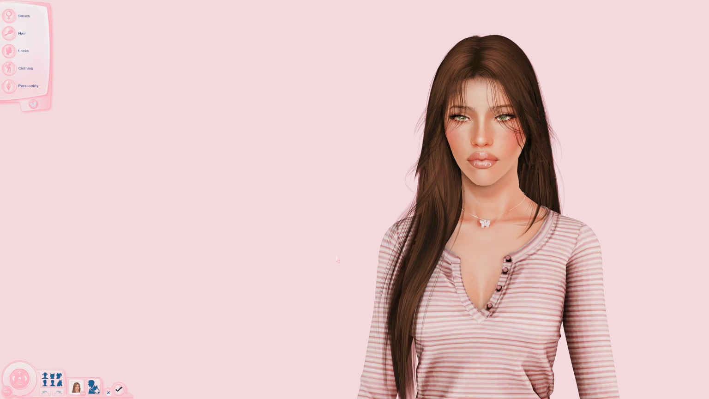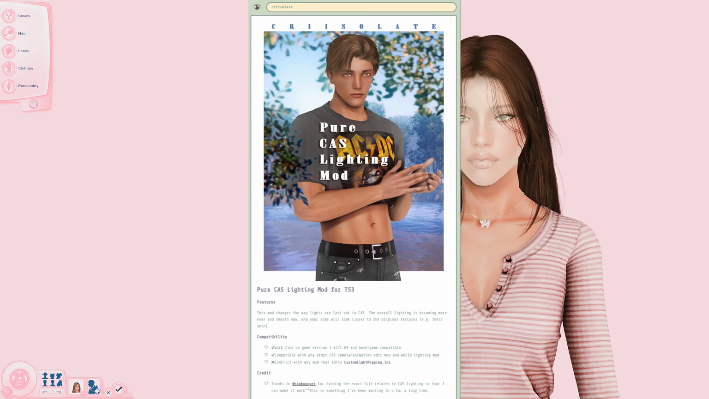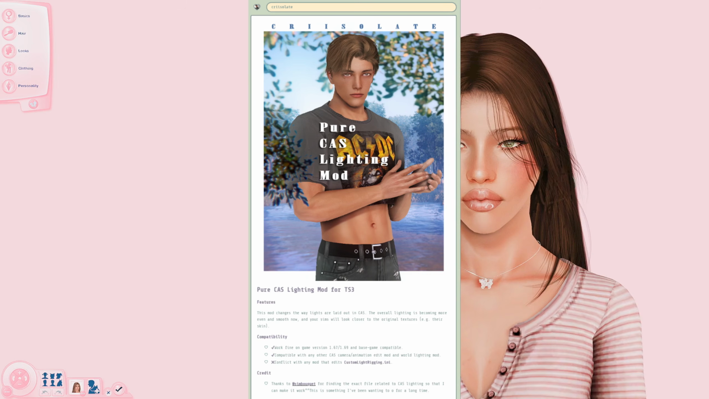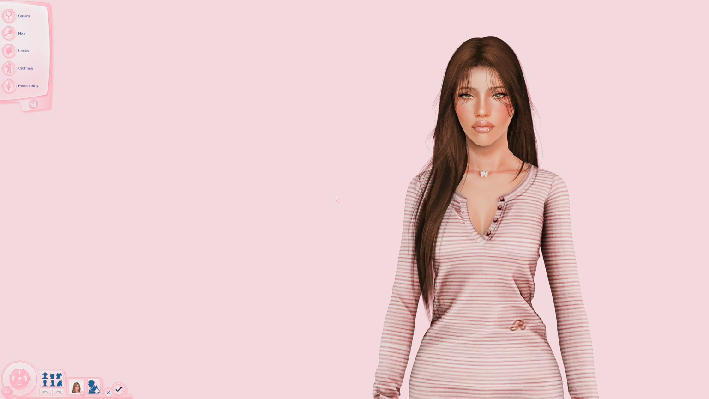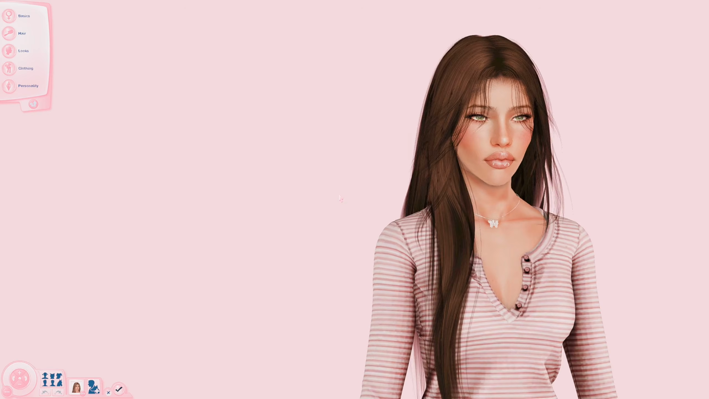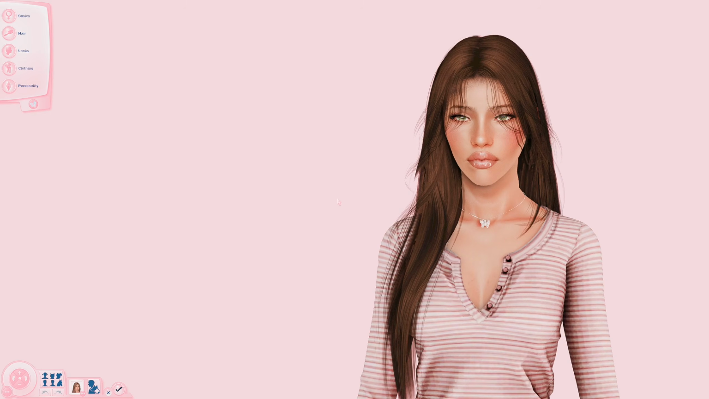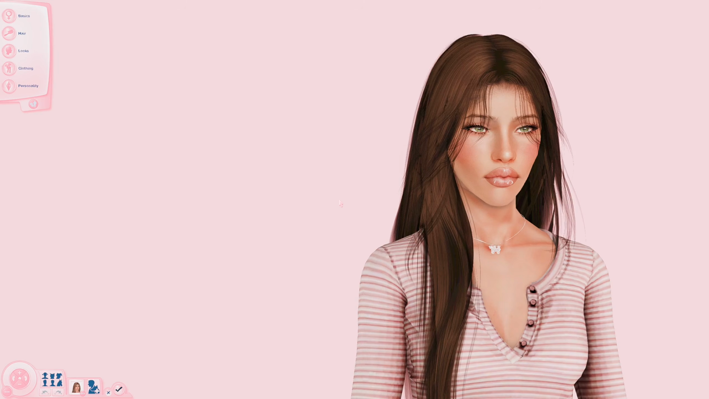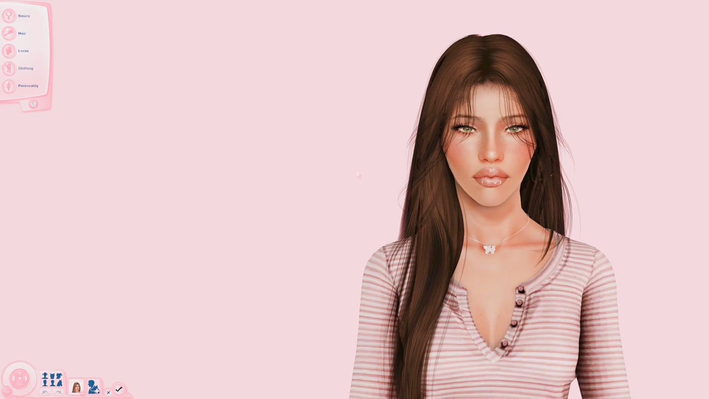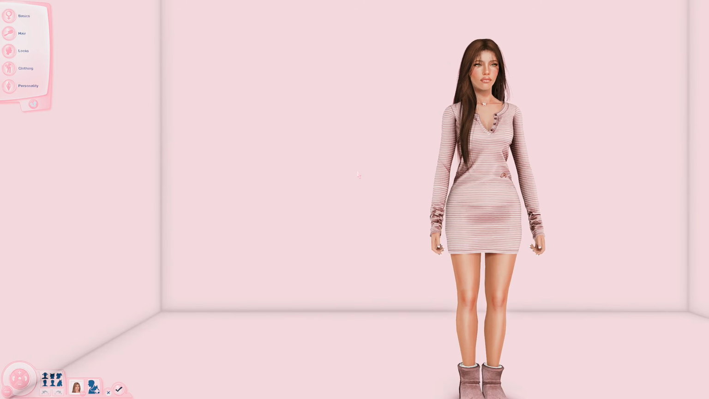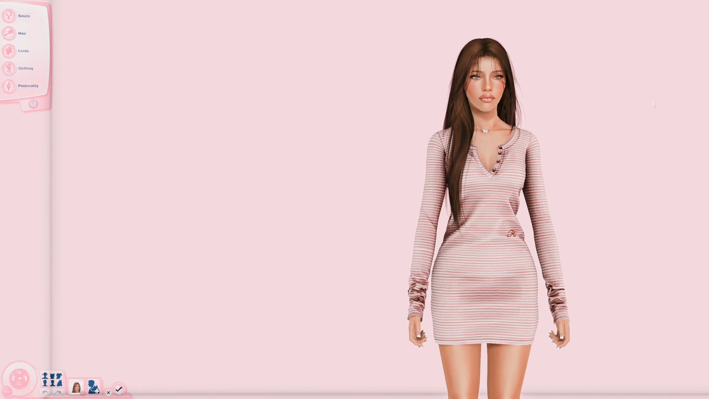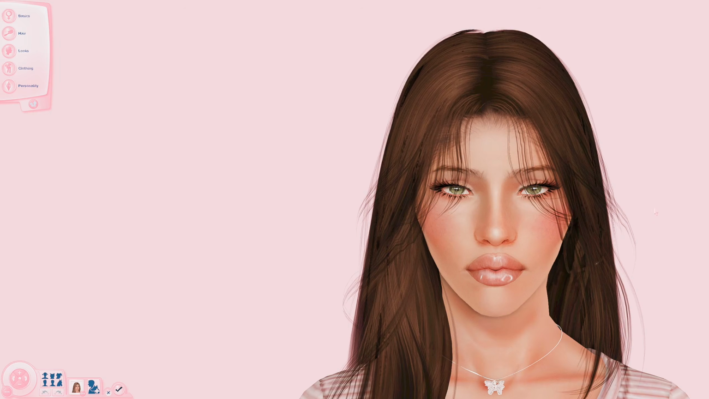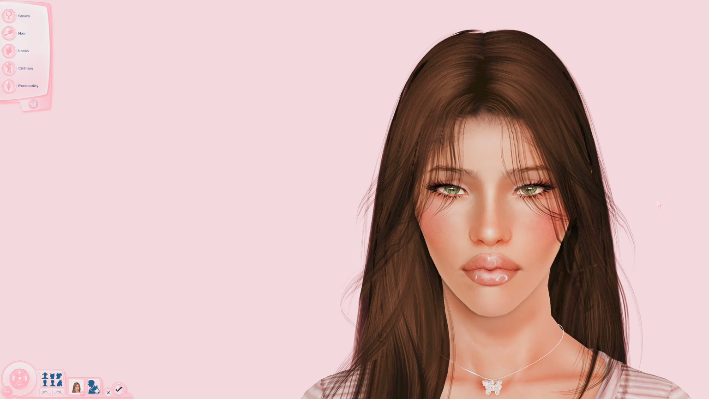Next up, I have a CAS lighting mod that makes create a sim lighter and brighter. It brings a light on your sim's face, and ever since I started using this mod, it's been a game changer, literally one of the greatest mods ever, because I don't know what I would do without it at this point. It makes your sim's face so much brighter, so you can really see the details and what you're working with. Next up, I have a zoom in CAS mod, which allows your sim to get super zoomed in when you're doing their face and their makeup, so you can get a better look at them. It's really helpful.